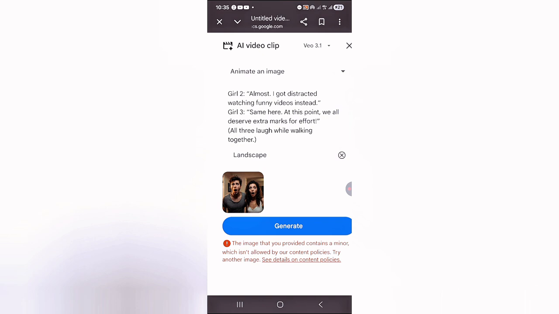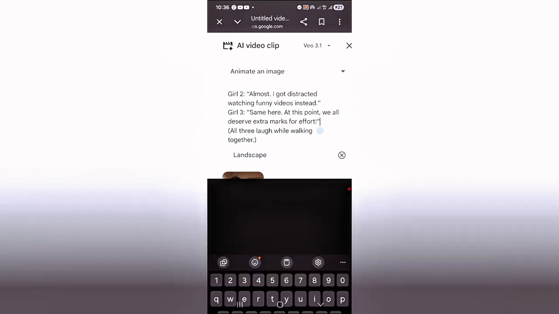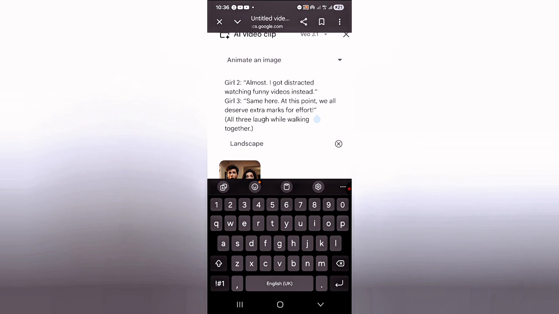Let me just remove one person. I'll just change it to laugh while working together. I just need to reprompt this, or let me change the dialogue entirely and get a dialogue for just two people.